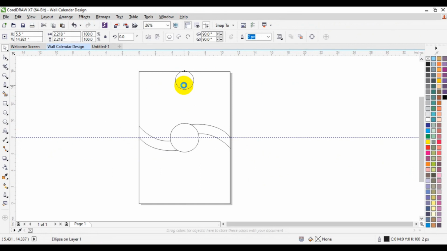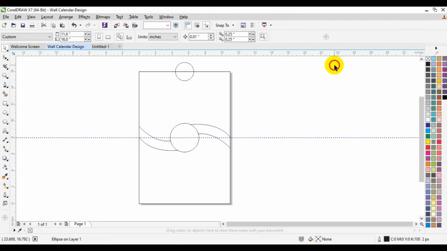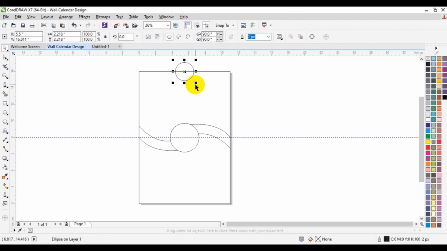Then I will use my forward arrow key just to move it to the top right here. So it's going to be at the center point. This is exactly what I'm trying to achieve right here. Now I will select the shape. I will make a duplicate, Shift key and drag out.